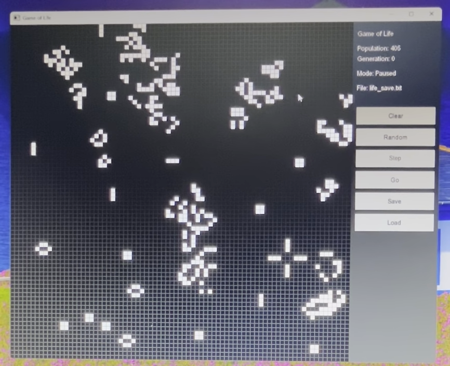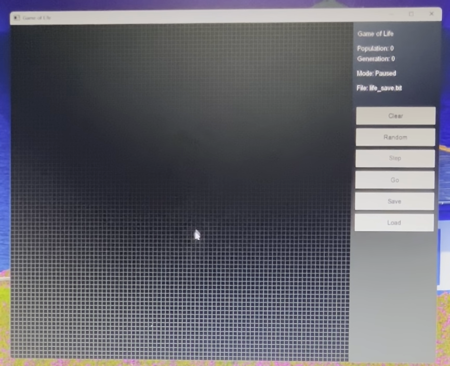And then that's about it for the program. Shows you the population, generation. You can clear at the end if you want to get rid of all the alive cells. That sets you back to the start.